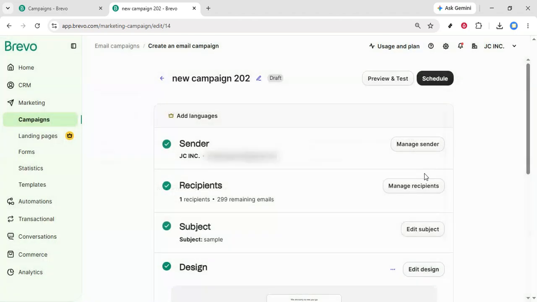By following these steps, you'll ensure that your email campaigns are polished and ready to go before hitting send to your entire audience. Remember, testing is a vital part of email marketing, helping you catch any last-minute issues and optimizing for the best possible engagement.